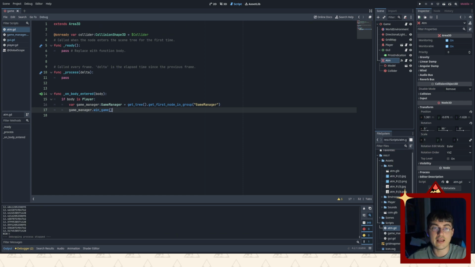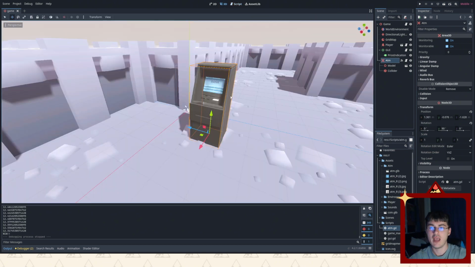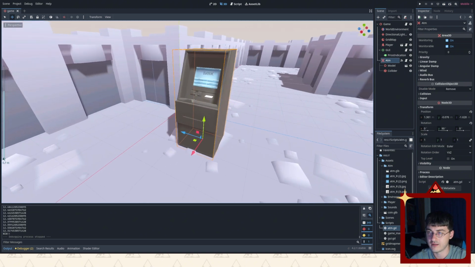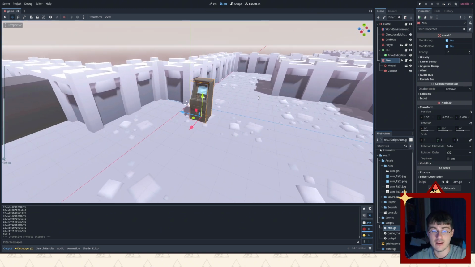But now we handled winning. It would be very cool if we could show in the UI whether we win or lose, but let's do it in the next episode. I think there was enough work for today. Colliders, areas, and everything. Let's call it a win for now, all right?